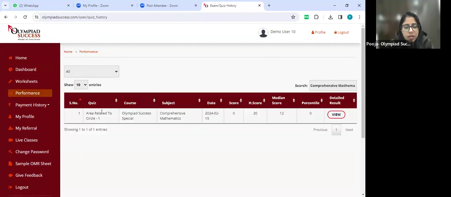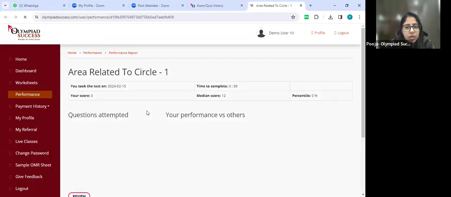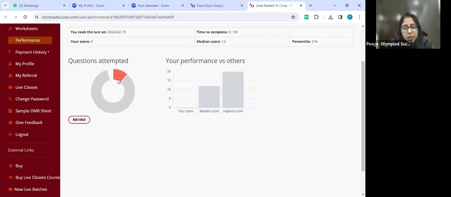I have just attempted this worksheet, so I'm going to click on the view button. Here I got a detailed result. See, I've attempted 3 questions and all my answers are wrong. So make sure that you attempt your worksheet carefully.